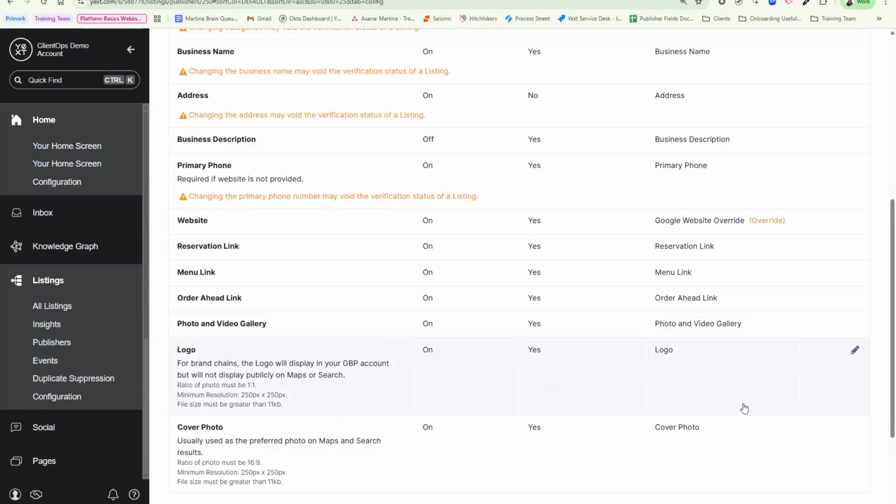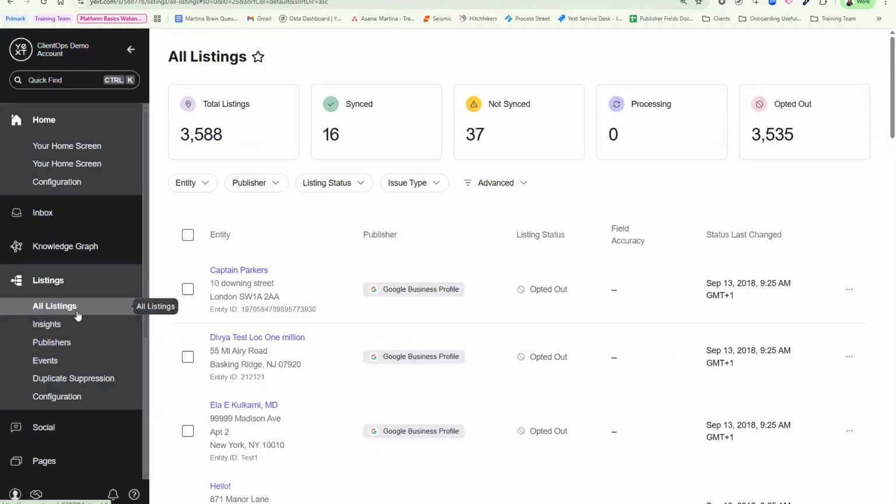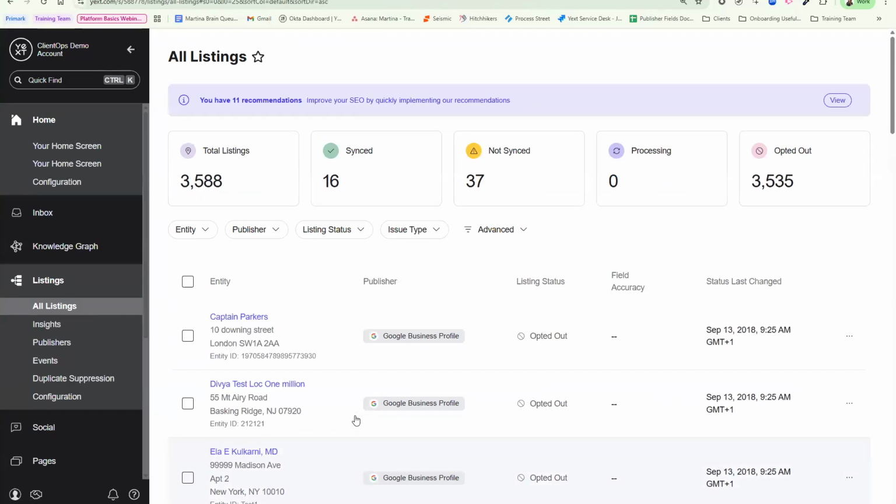Okay. Could you also go to the all listings tab quickly, Martina, because this is another question we're getting as well. Yeah. The status last changed on the far right-hand side is not related to when the data from the knowledge graph was last sent to the publisher. It's telling you when the status changed. So either it changed to synced, it changed to opted out, or it changed to not synced. That's what it's related to there.